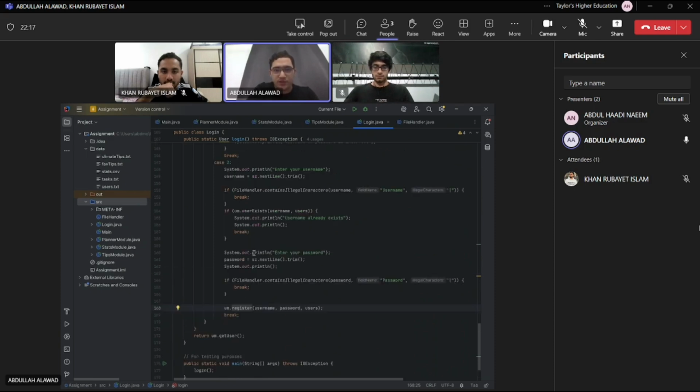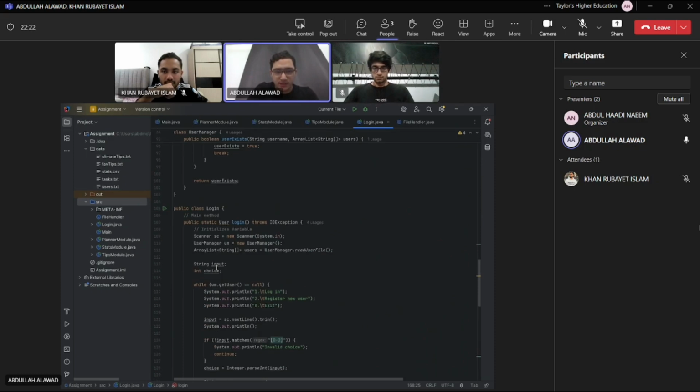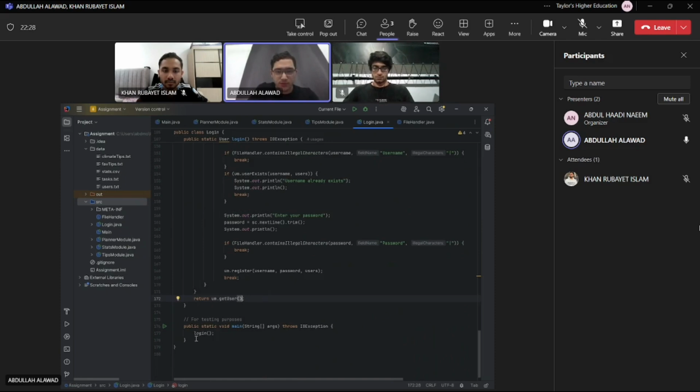Once the user logs in or registers, that means the user is no longer null, which exits this while loop and returns the user. You have this just for testing purposes in case we need to test the file itself without anything else.